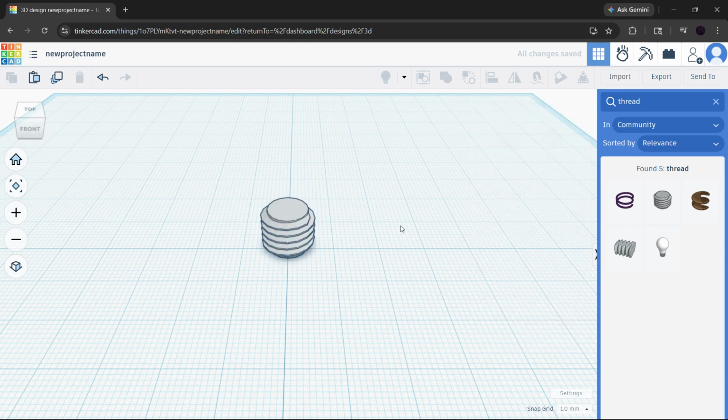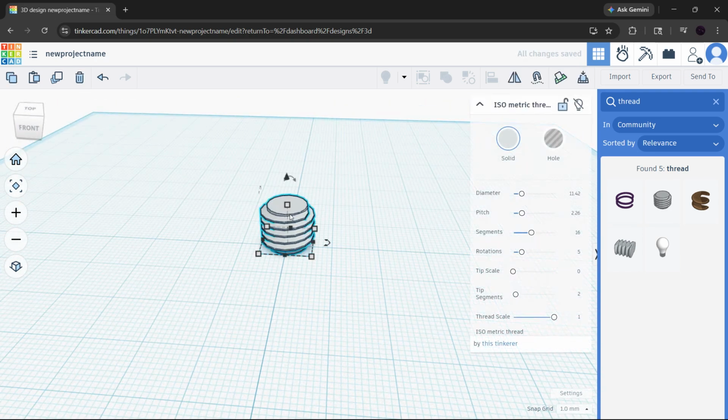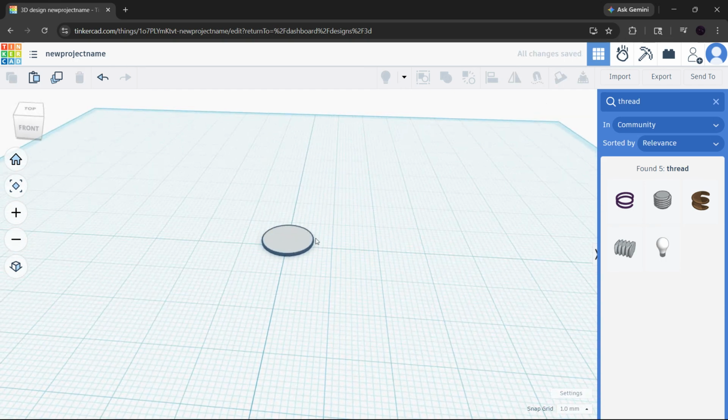This setting controls how smooth the threads will look. For 3D printing, you usually want to set segments to the maximum value, so the thread edges are smoother and more detailed. Higher segments can also help the final print look cleaner and more professional. If the segments are too low, the threads may look rough or blocky. As you adjust these settings, keep an eye on the shape in the Workplane so you can see the changes in real time. This makes it much easier to fine-tune the thread before printing.